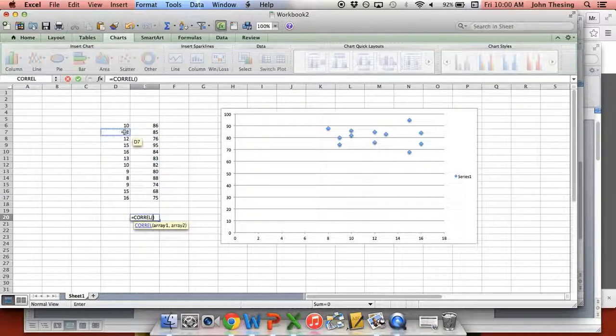So all you're going to do is put in your independent variable values there. Okay, all you have to do is click and drag and it will actually add them for you. Make sure you put a comma here. And then you're going to select this array of data. Once you have that selected, don't use your arrow keys like I just did, otherwise it'll mess it up. Go ahead and just hit enter and it will give you your correlation coefficient there.